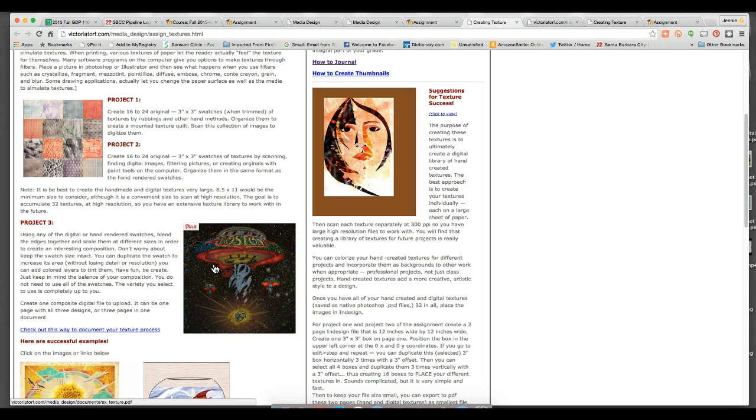Oh, I thought you were meaning do 16 to 24 brand new textures for project 2. Yes. So you have 16 to 24 handmade and 16 to 24 digital. And their quilts are completely separate? Completely separate. So let's look at some examples.